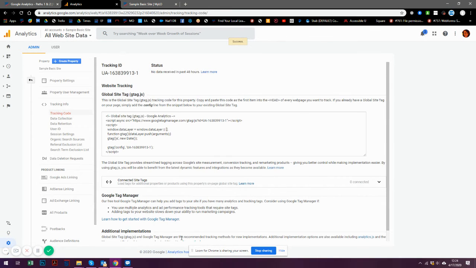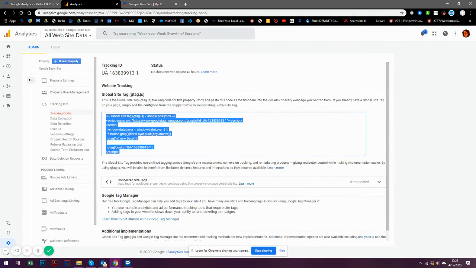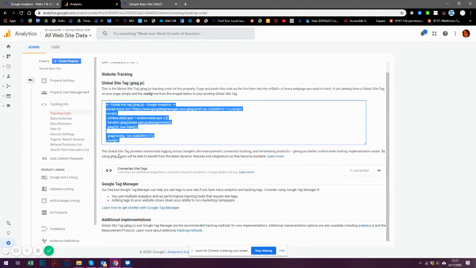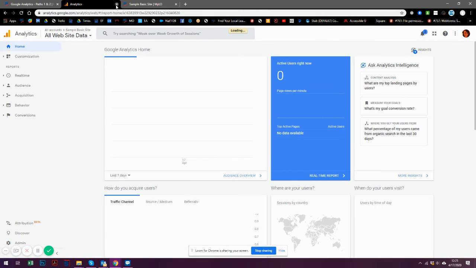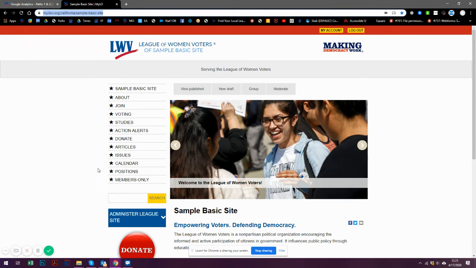And this will give you the global site tag that you need to copy. Not the tracking ID, but the global site tag down here. So once you click into there, it should highlight the entire text. Copy that to your clipboard. And you can close your analytics tab. You can go back to the home page if you were still doing anything else, but you're done with that part of that step for the global site tag.